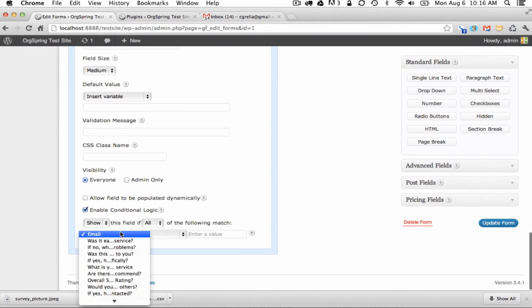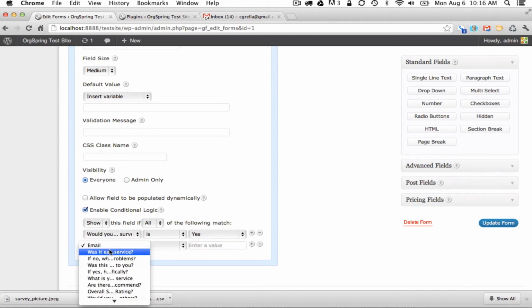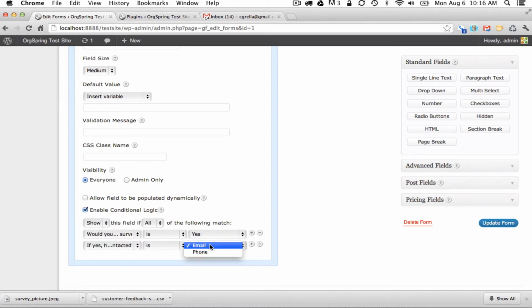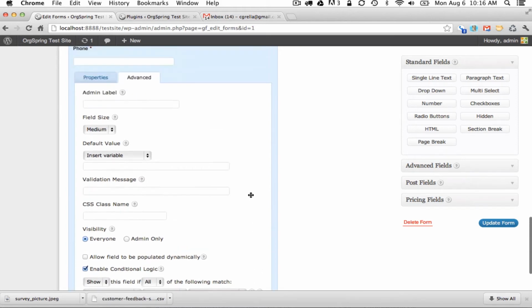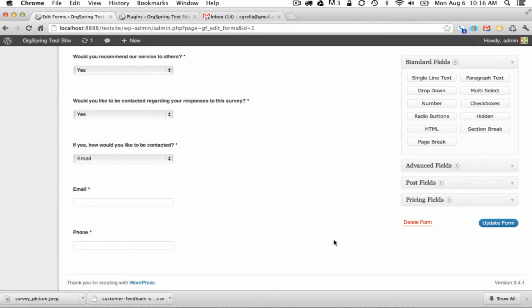And this is going to be conditional on two different things. Would you like to be contacted regarding your responses to this survey? We will add that. And also, if yes, how would you like to be contacted? We want that to be phone. So when those two conditions are met, the phone field will display. At this point, that's the end of our survey creation.